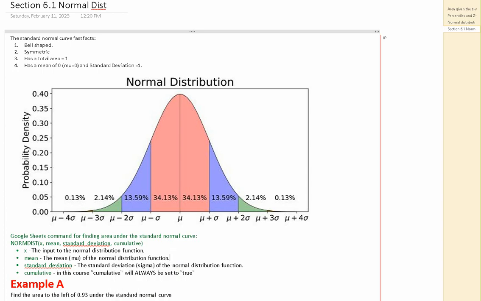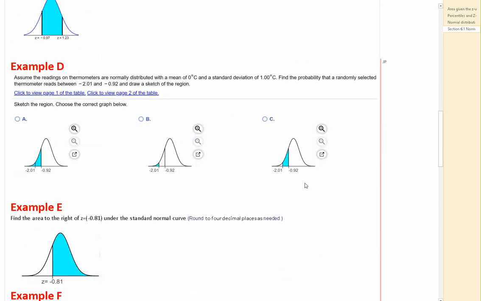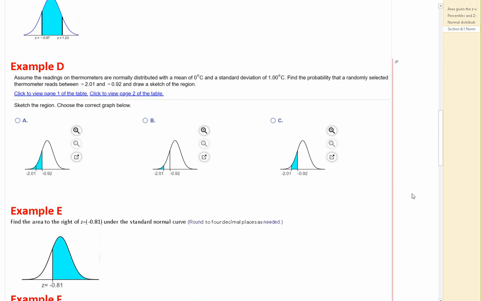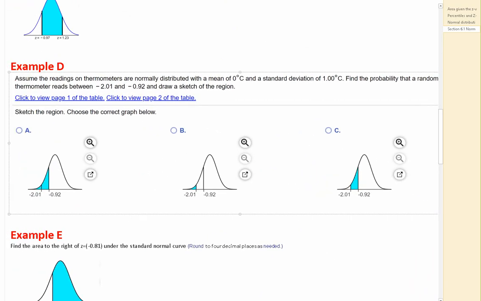Let's do a couple more. And let me just scroll down here. I think it's a little easier to see. Maybe I can make this a little bit bigger as well. So the next one, example D, says, assume the readings on thermometers are normally distributed with a mean of 0 and a standard deviation of 1. Find the probability that a random thermometer reads between negative 2.01 and negative 0.92. Draw and sketch the region.